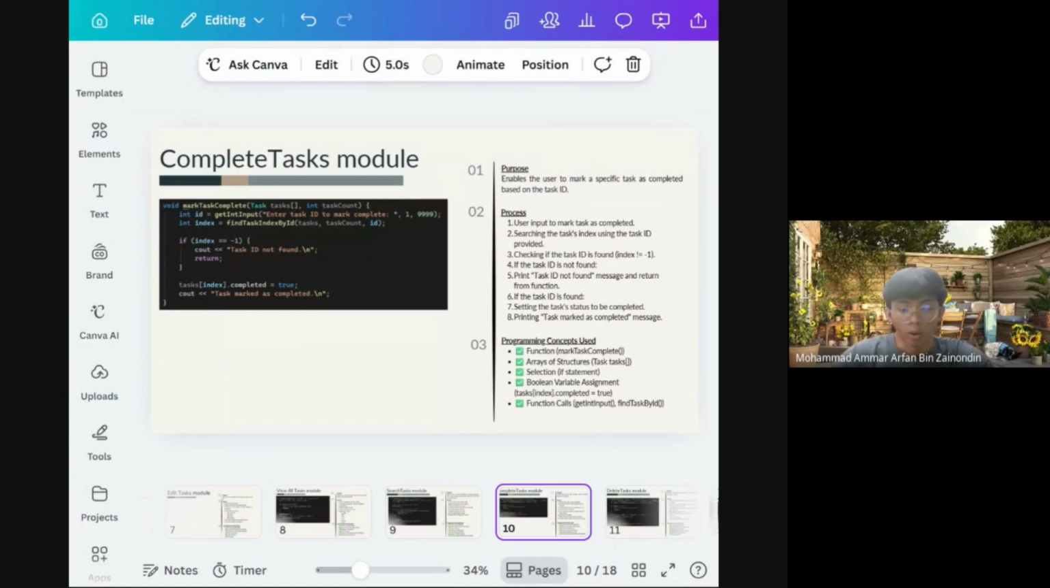First, I will demonstrate the mark task as complete feature. The purpose of this task is to enable the user to mark a specific task as complete based on the task ID.